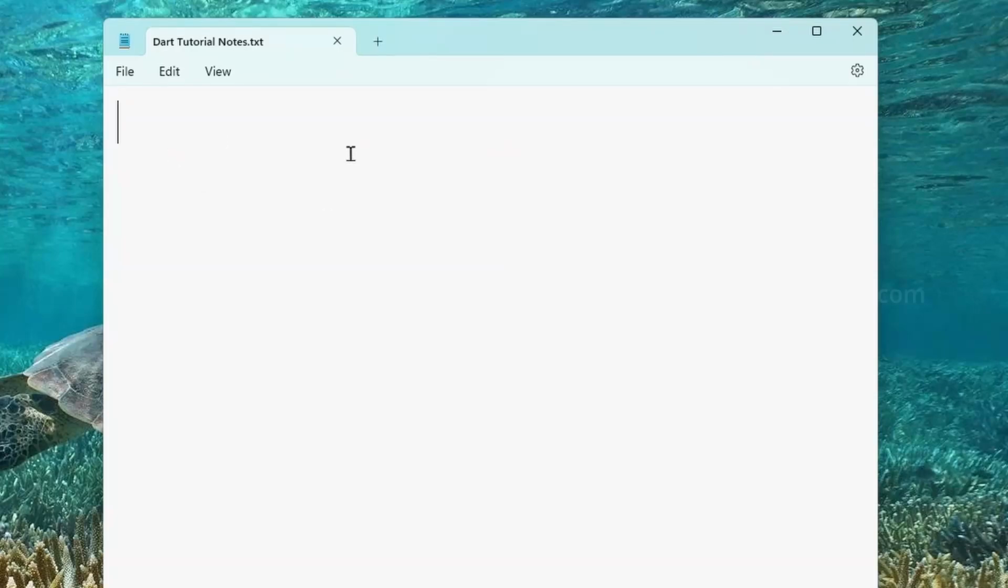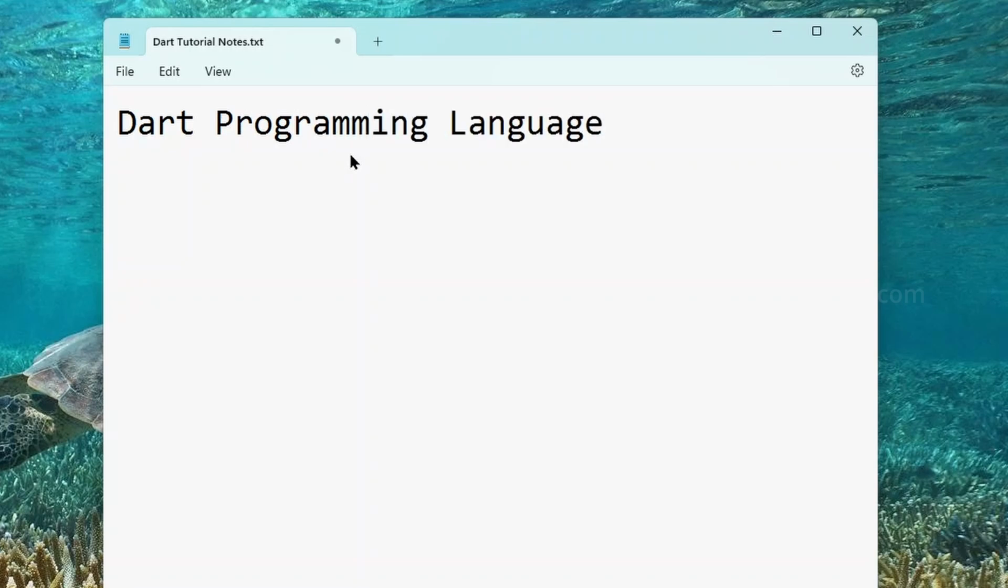So what is the Dart programming language? Dart is developed by Google. Mainly, Dart is used in Flutter programming, for mobile application development. Flutter is also developed by Google. Flutter is mainly used to develop mobile applications and web applications, mainly cross-platform mobile applications.